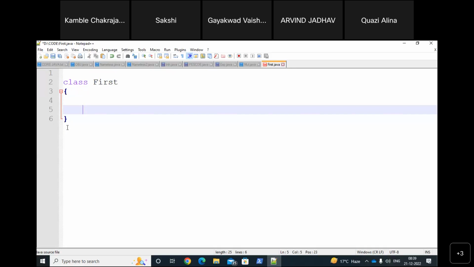We can create n number of programs. It is not the case that we are using just one class inside a program. We can use different classes, but this is our first time. So inside that I will use one.